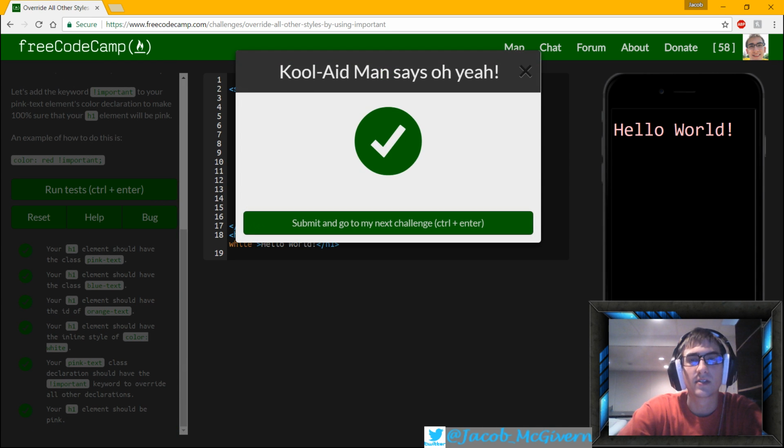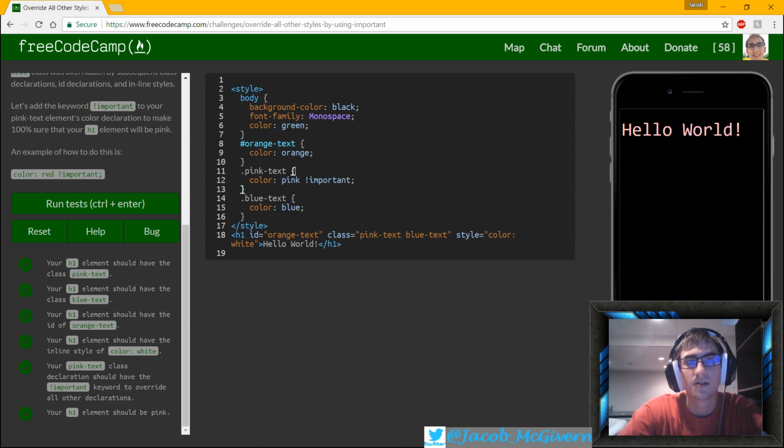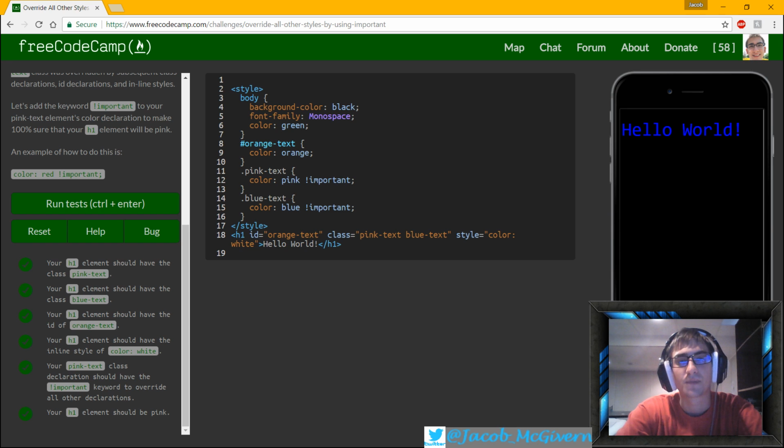Now what I'm curious is, what if you put important on a couple things? For instance, you put important on pink text and you also put important on blue text. Both are inside here, but then it just goes in line. It says make this happen, make this happen. So it's always going to do the latter. Okay. Looks good.